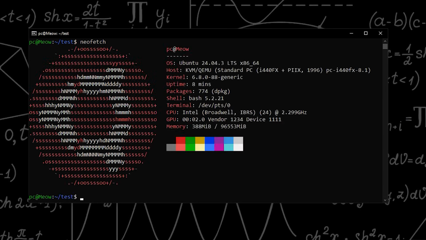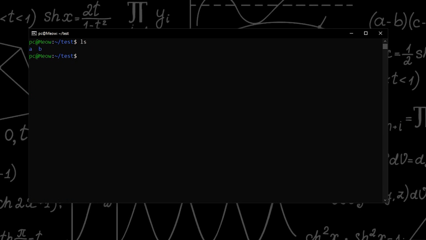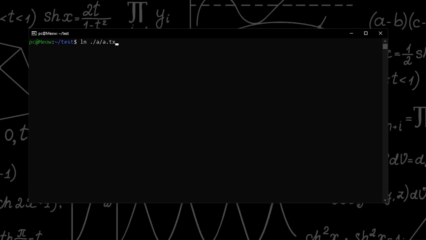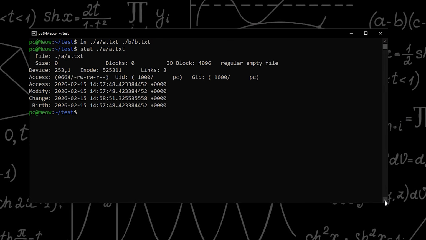I'm on a Linux machine, and inside the /home/pc/test folder, we have two subfolders, A and B. Now, let's create a file inside a folder using the touch command. We can use the stat command to see the information about the file. From here, we can see the inode number and the link count. See, the link count is 1. We can make another link to the file by using the ln command like this. Now, if we stat it again, we will see the link count is 2, and both files have the same inode.